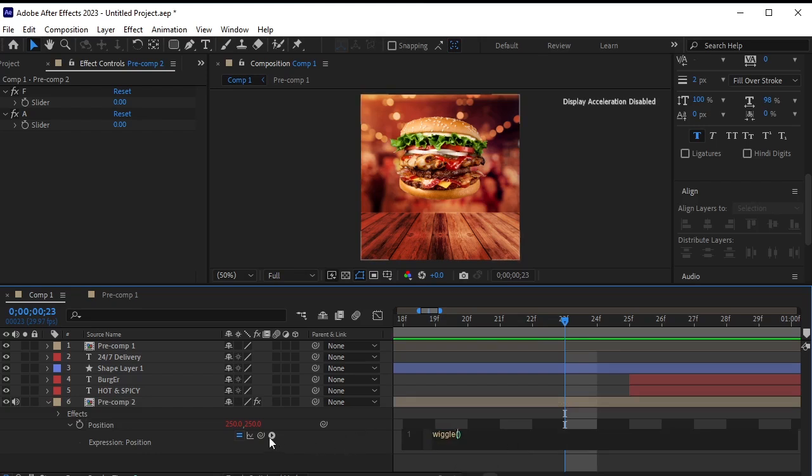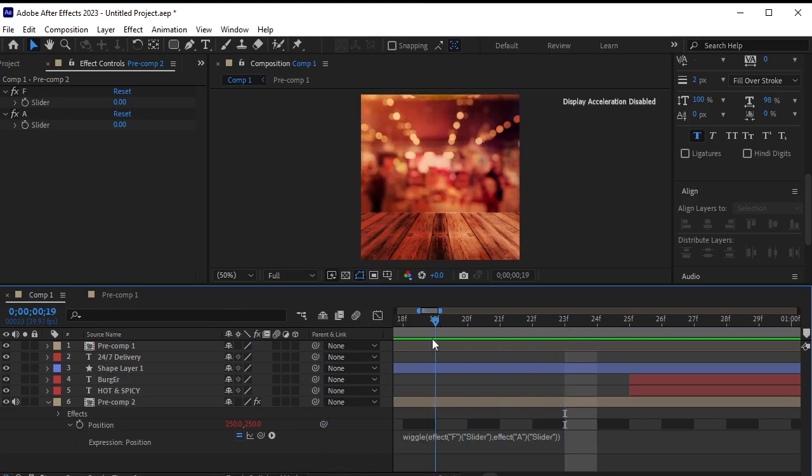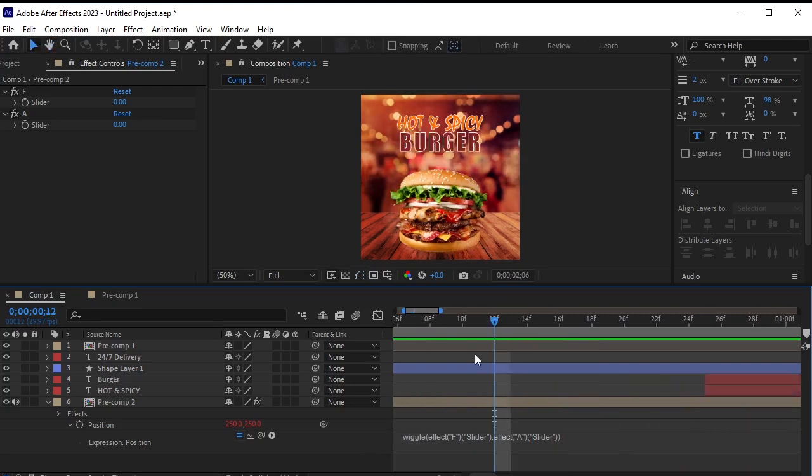Next, hold this whip icon, drag it and drop it onto the frequency slider first. Then, add a comma. Now move this whip icon, drag and drop it on the amount slider. Close the expression with the right round bracket. The first is the frequency and the second is the amount. So, let's see, nothing is happening because both of them are 0.